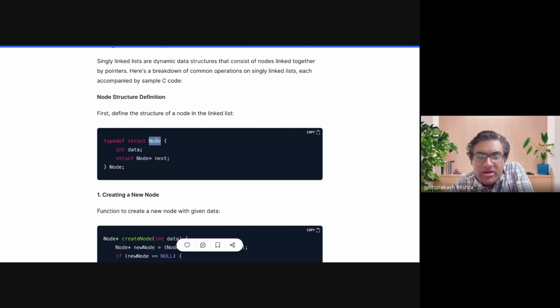And each node structure has an integer, the data that it stores, I mean the linked list stores something. Otherwise, why do you have a list if it is not storing anything? It's pointless to have a list not storing anything. And what else is there? There is a pointer. Why is it a pointer? Because you have this. Okay. This is a pointer to the next node. Okay. This is not a circular reference.